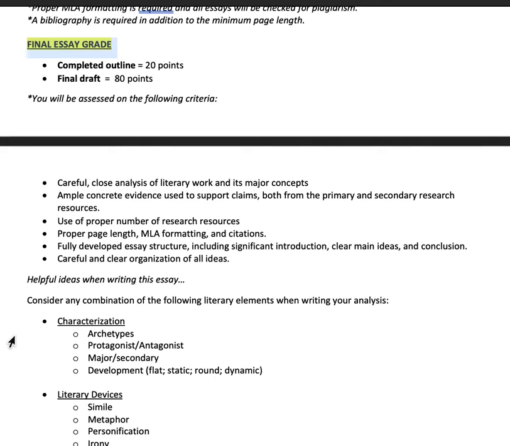And you're going to be looking at making sure you have good analysis of the work and its major concepts, good evidence from the primary and secondary source, the proper number of sources, which in this case is just one, proper page length, MLA, citations, and a fully developed structure. So make sure you have a good intro with a clear thesis, main ideas through the body paragraphs with evidence and analysis, and then a conclusion as well. And then careful, clear organization of all your ideas.